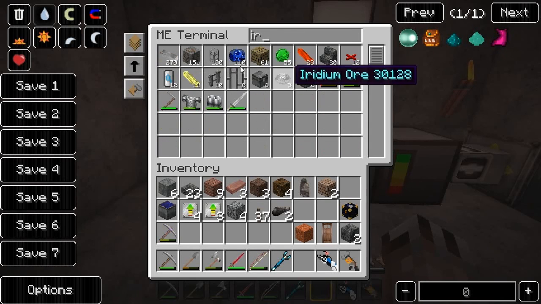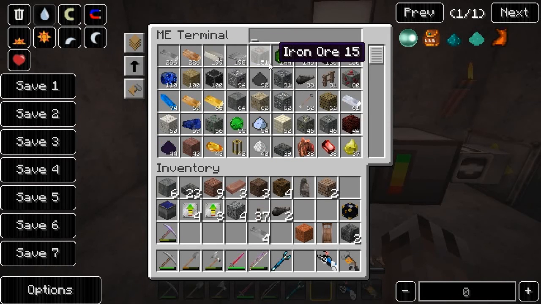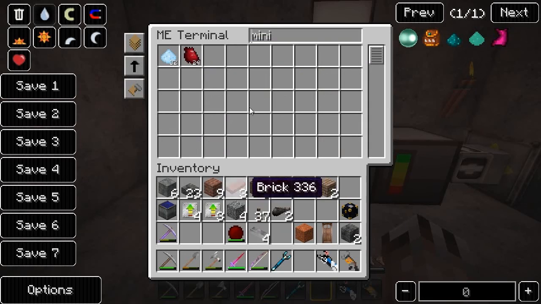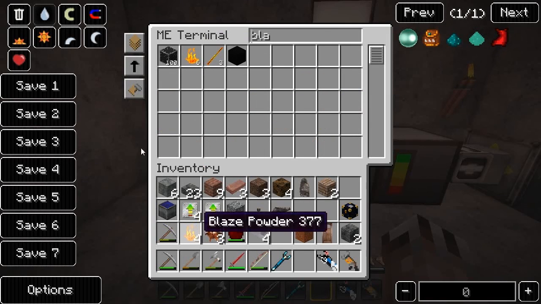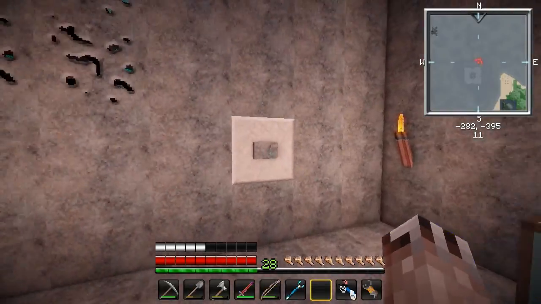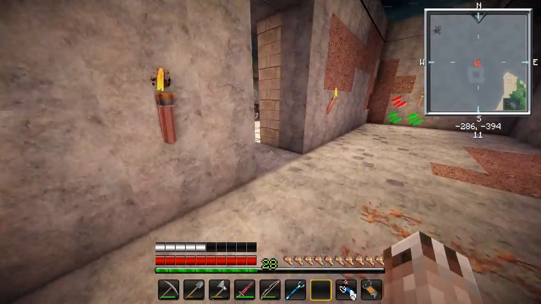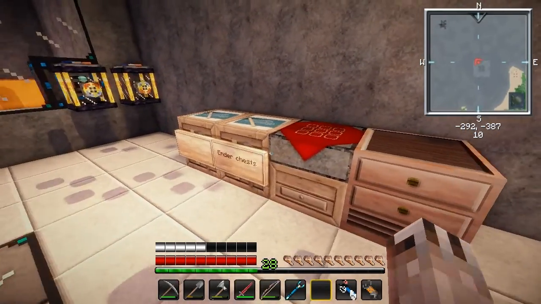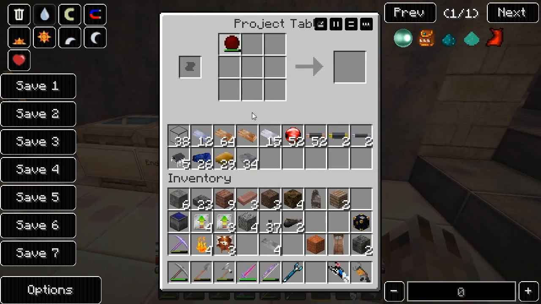So iron. 1, 2, 3, 4. Minium stone. And I need 3 leather. And what else? 4 blaze powder. Okay, now turn off. Let me make my iron into a pearl real quick. Okay. Let me look up the recipe again.